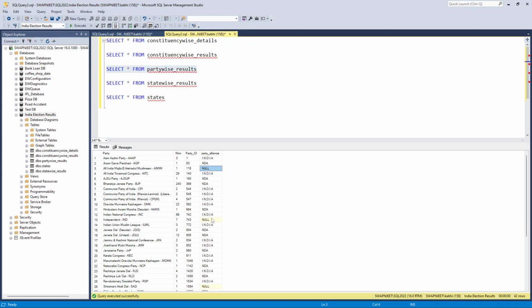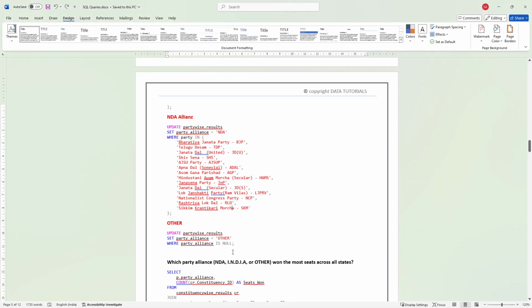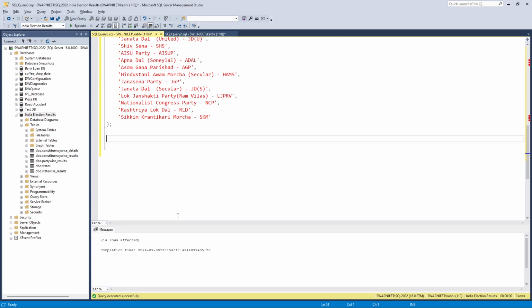So here, whichever are null, we will name them as other, since it does not fall in any one of them. For that also, I will write a query which is already there. Again, we will use an update, right? And we will paste it over here. And this is simple, right?